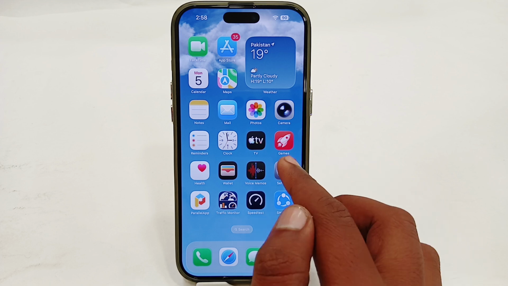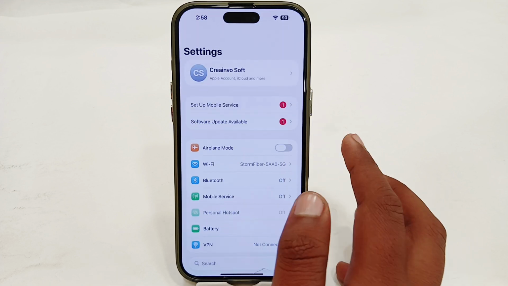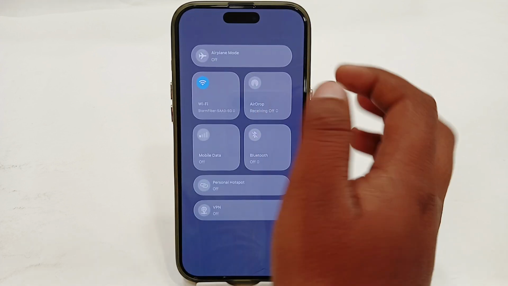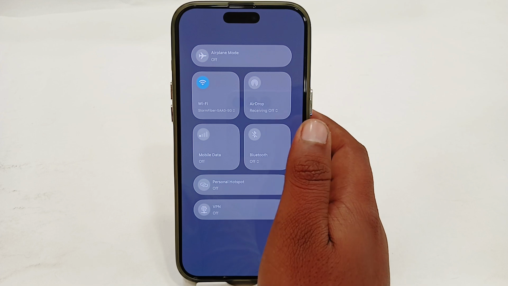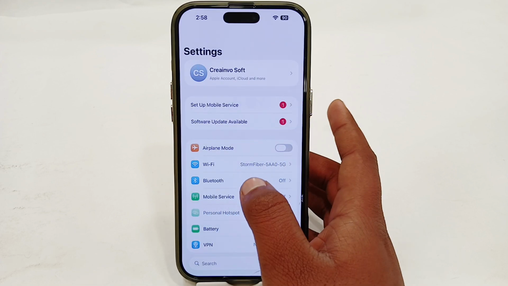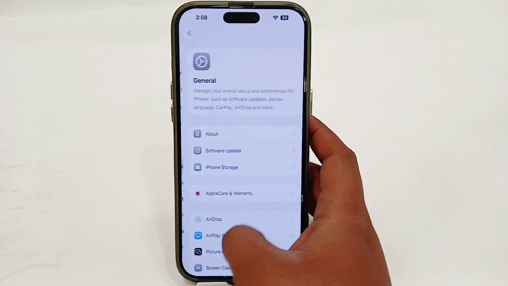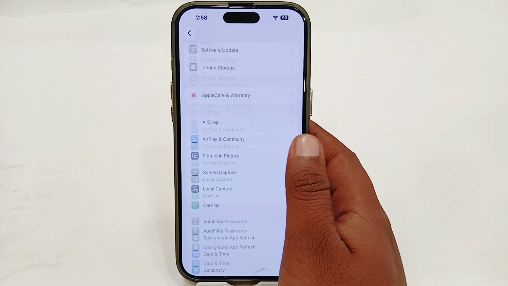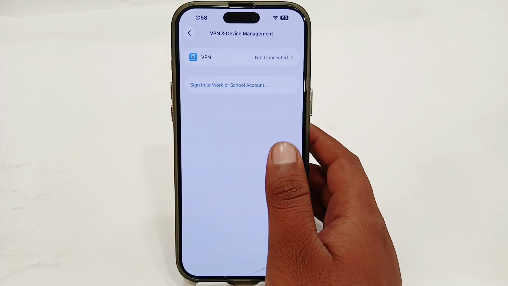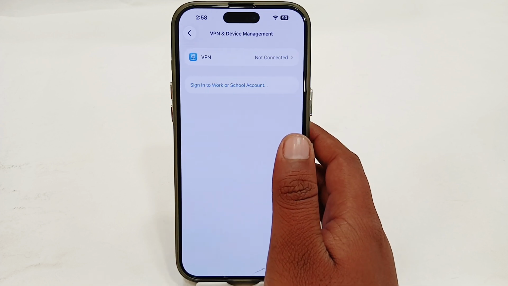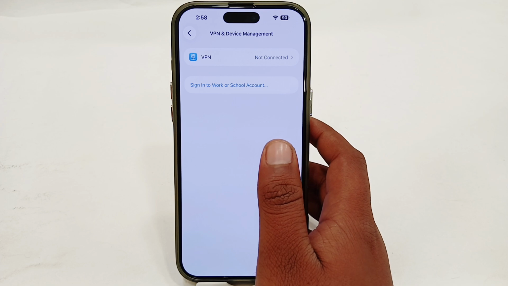You just have to simply open your settings app here. First, I recommend you try to connect with the strongest and a stable network connection. After that, go to your settings, go to General, go to VPN & Device Management, and make sure that your VPN is not connected. If you're connected to any kind of VPN, just try to disconnect it.